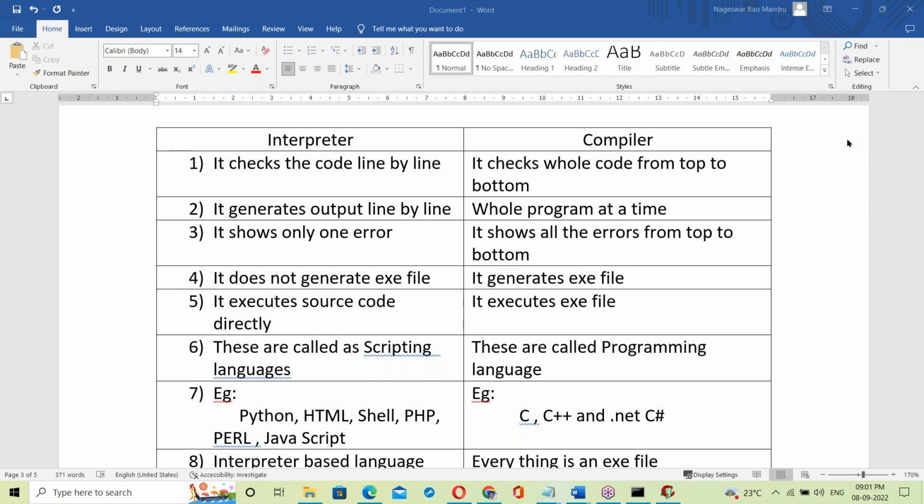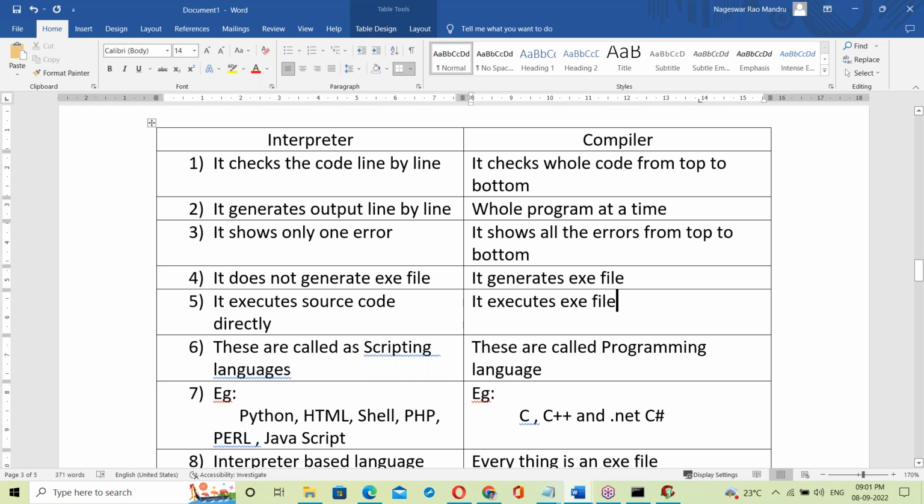The compiler generates an exe file. The interpreter will not generate an exe file. That's the difference here. Try to remember; this is a very, very important point. These are actually basics.